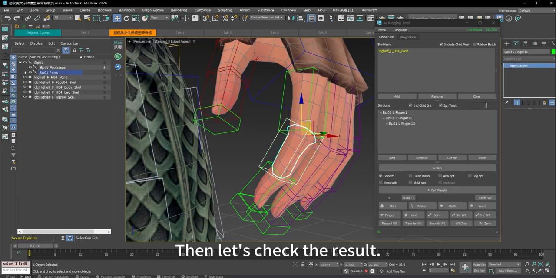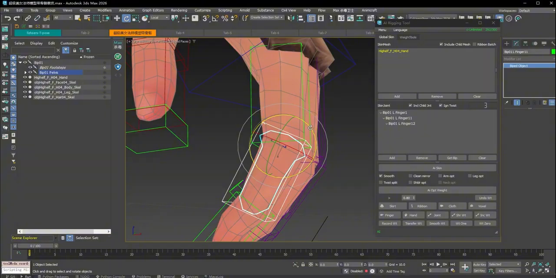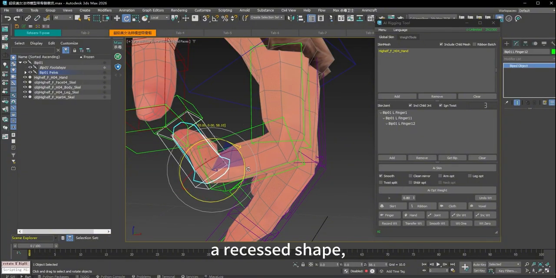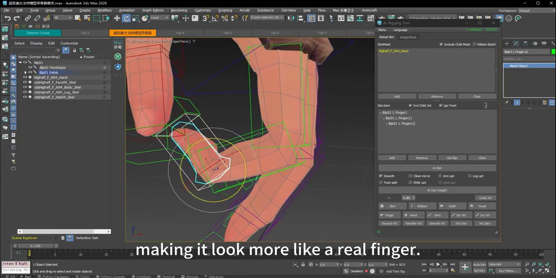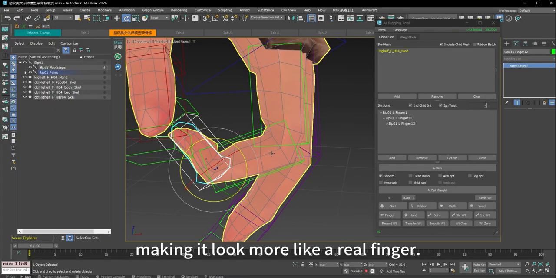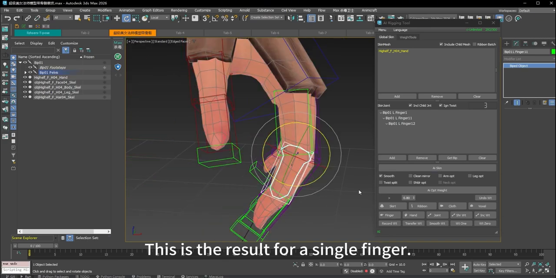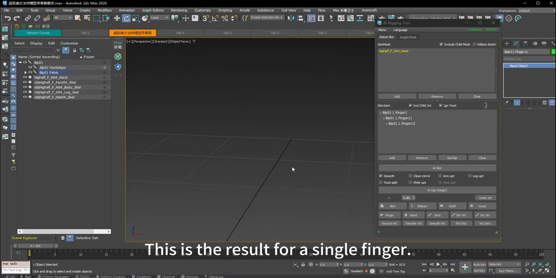Then let's check the result. You can see that it now has a recessed shape, making it look more like a real finger. The outer areas are also firmer. This is the result for a single finger.